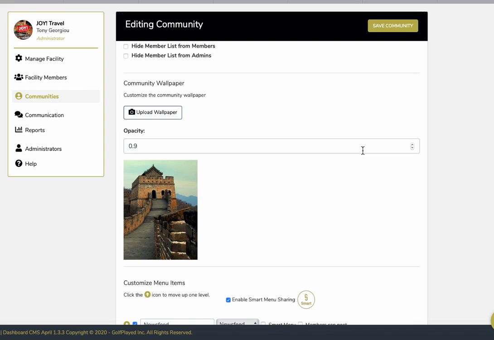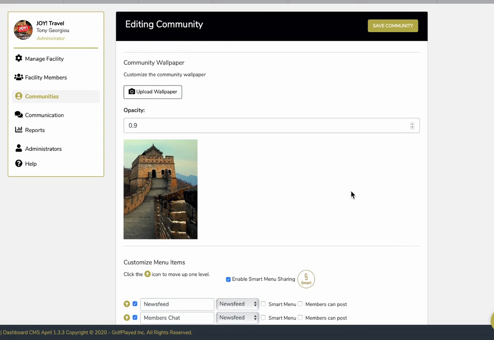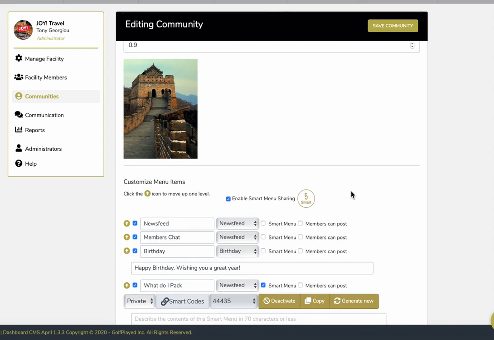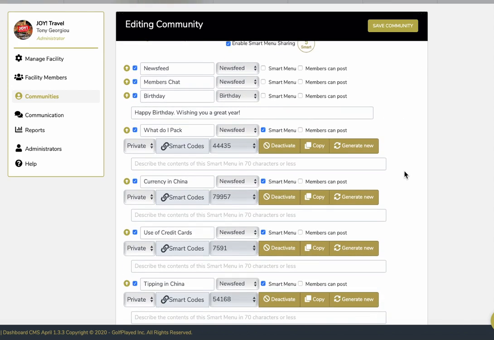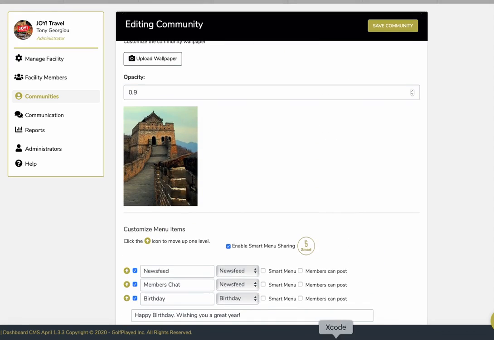You do need to be careful, however, and this is just a tip that I've learned, is once you start moving children's smart menus around within your host community, it has the potential to cause problems. So my advice to you is create the structure and then either share or don't share the children, but don't move them around. The minute you start moving them around, it does become a little more difficult.